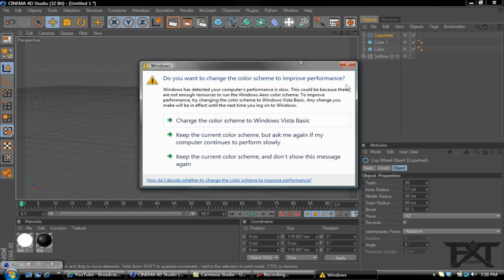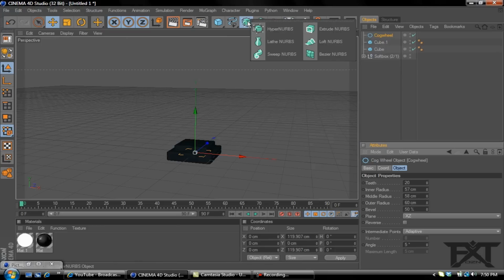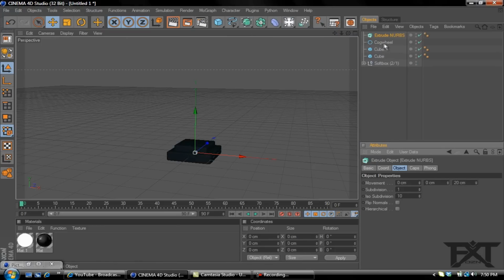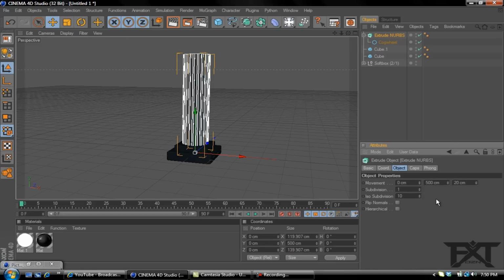And then we want to grab an extrude NURBS, grab our cogwheel, and make it a child of our extrude NURBS. Make sure the arrow is facing down and place it in the extrude NURBS. Click on extrude NURBS, change your middle movement value to 500, and that gives you a little column.